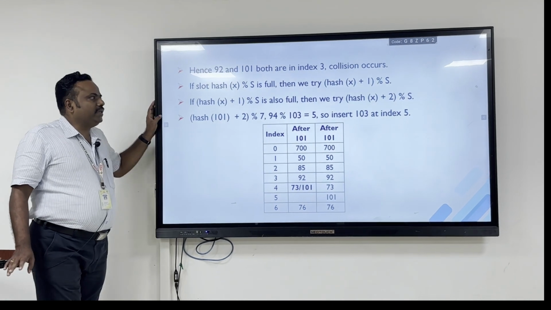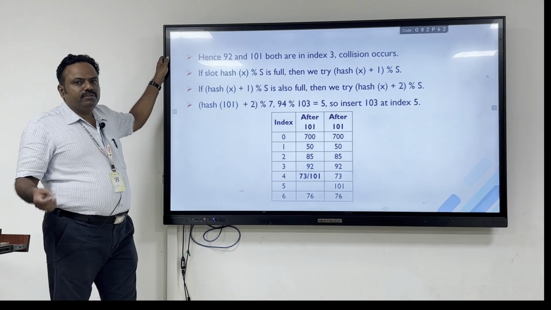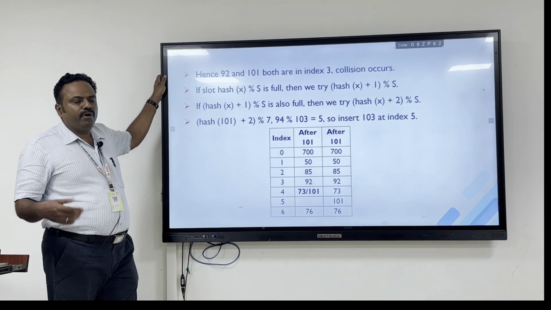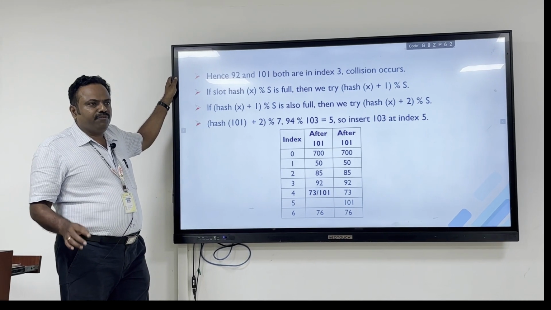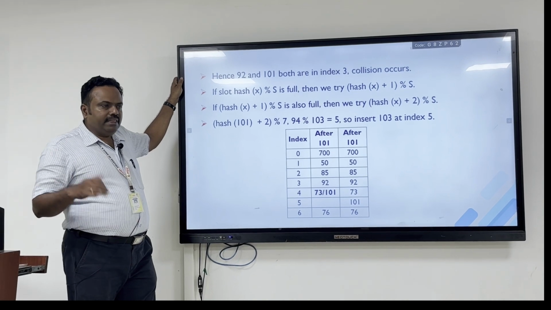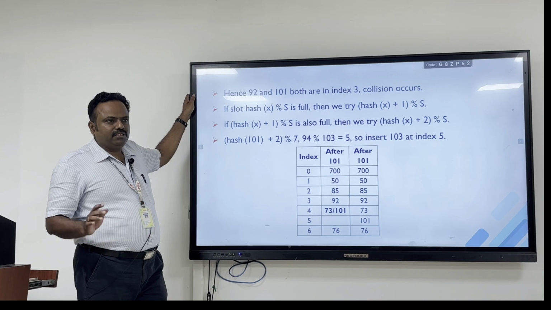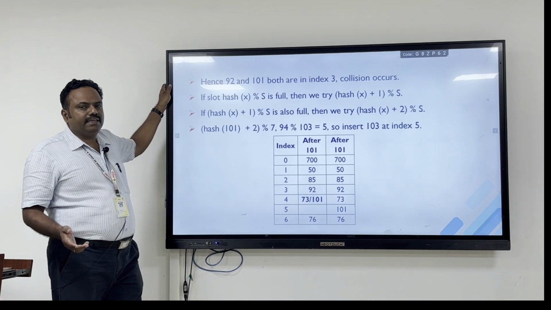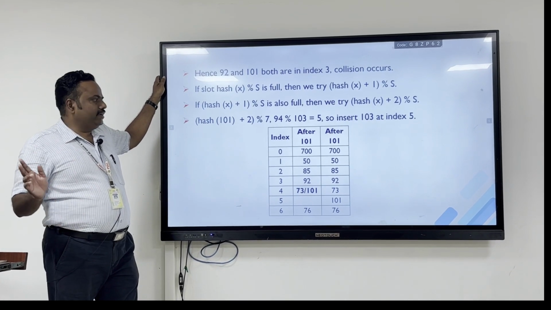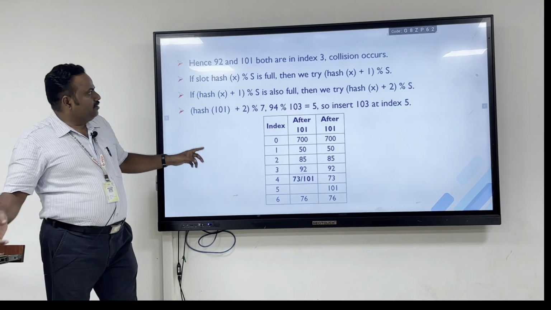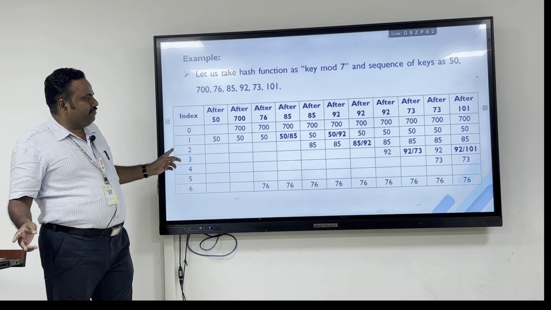So this is the method we are using for the hash function. When hash of x mod s is full, we are going to use the formula hash of x plus 1 mod s. When hash of x plus 1 mod s is also full, then we are going to use hash of x plus 2 mod s. So finally we are inserting every value in the table.